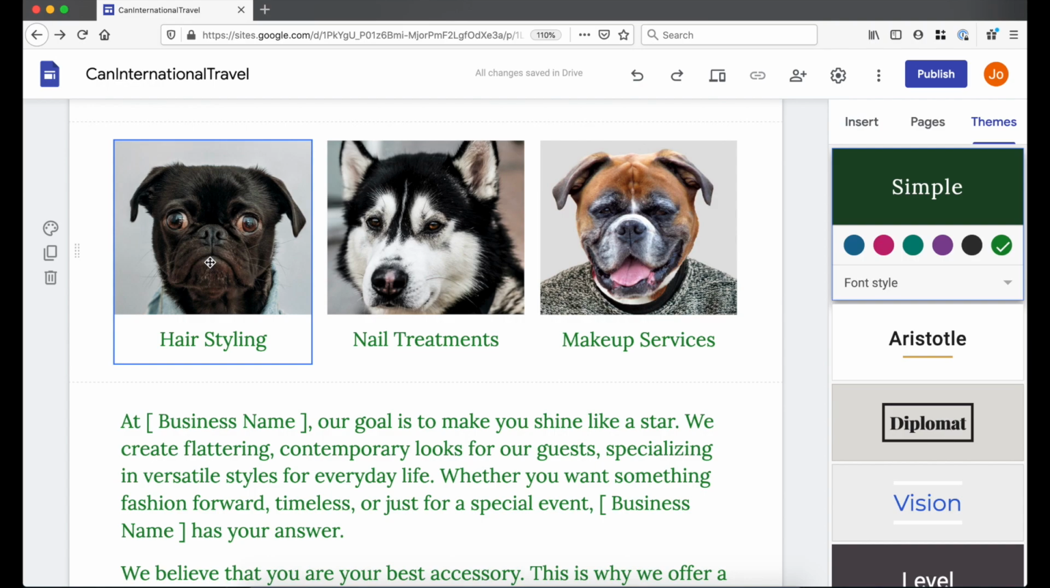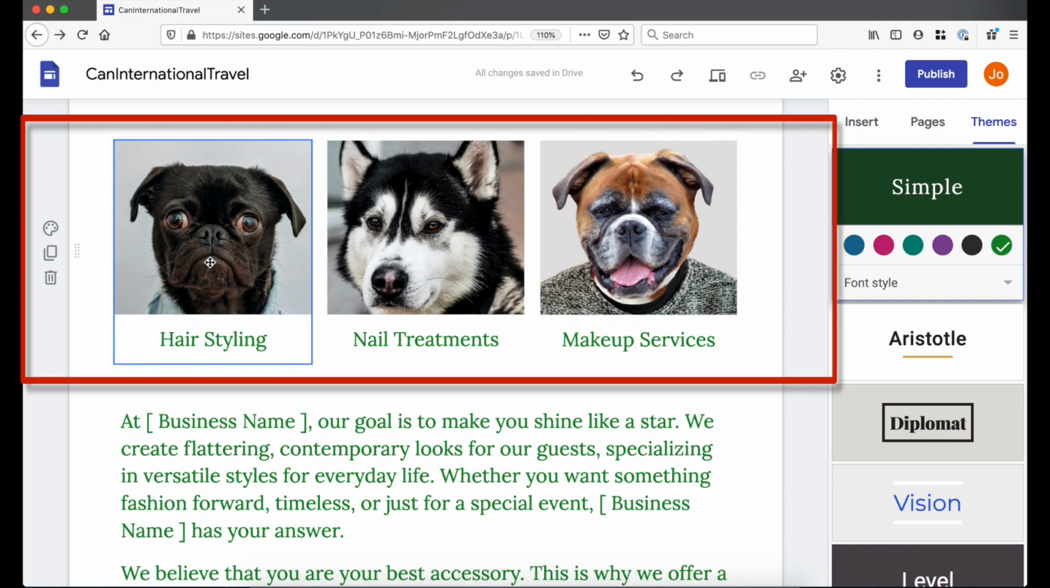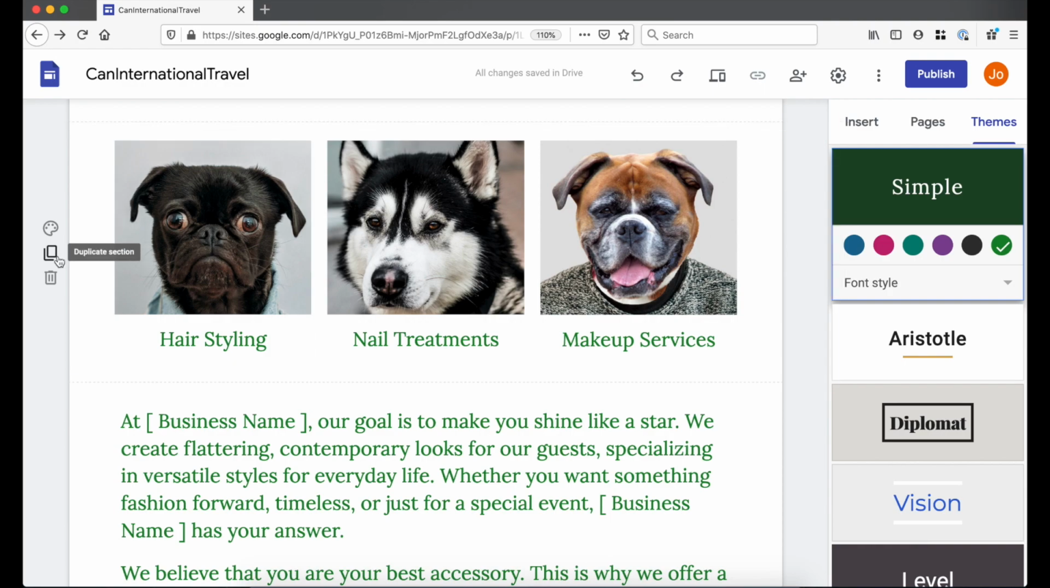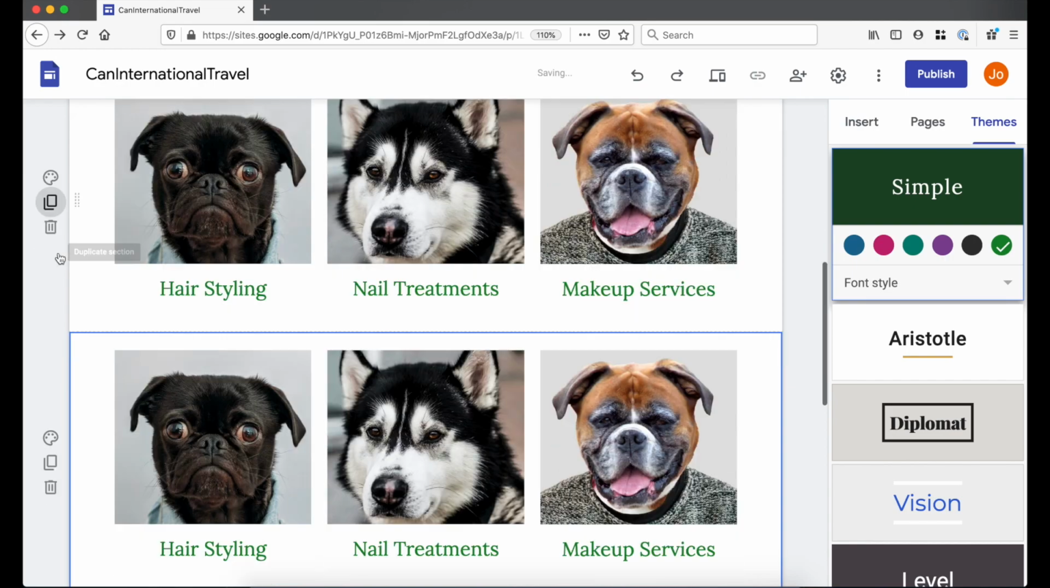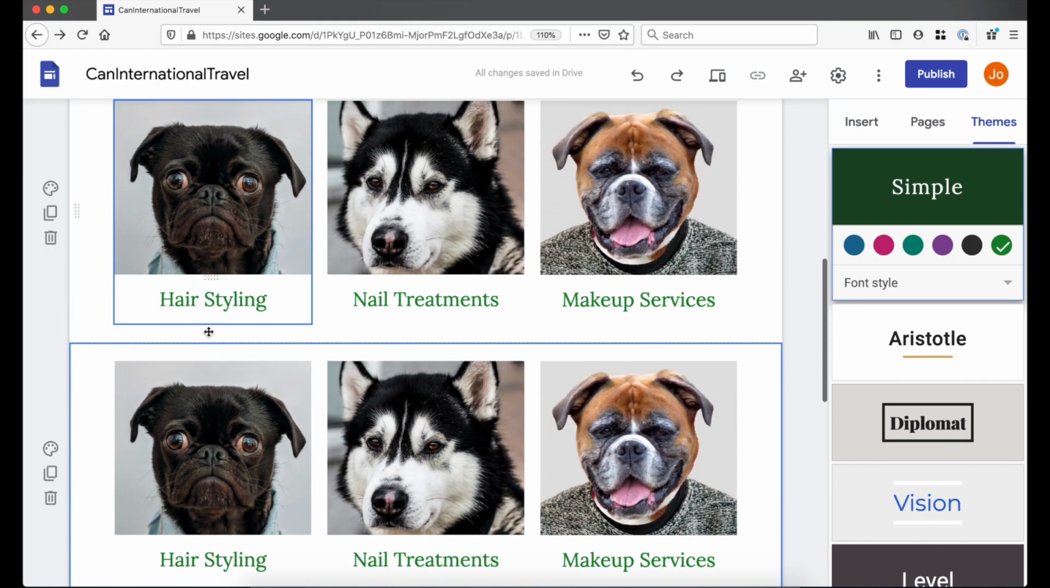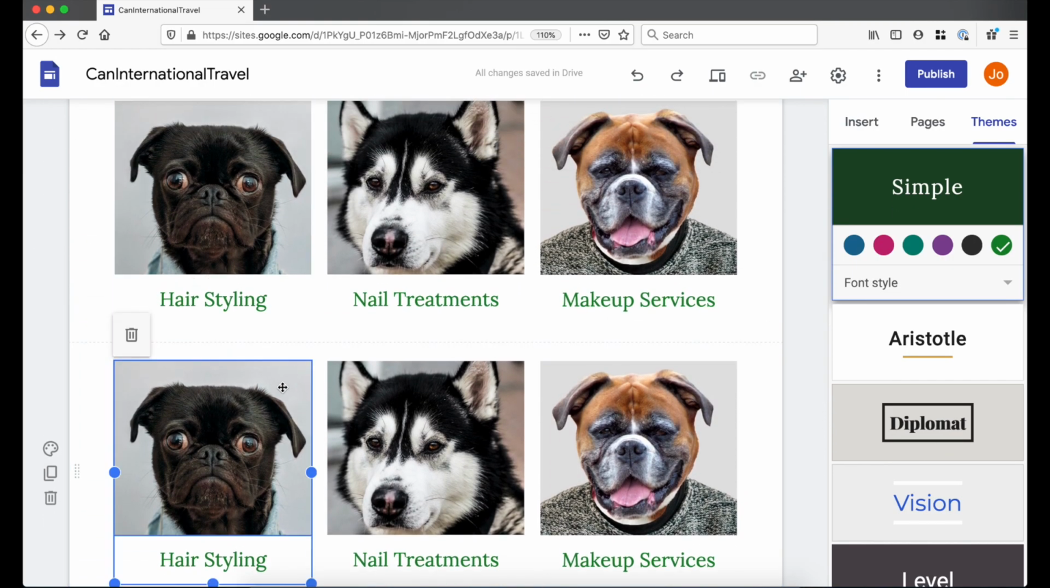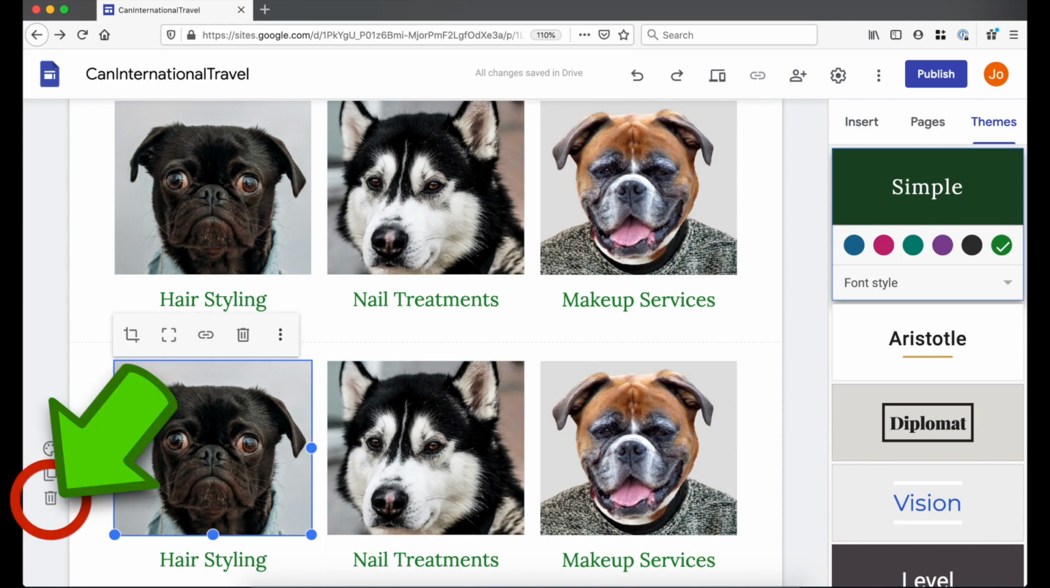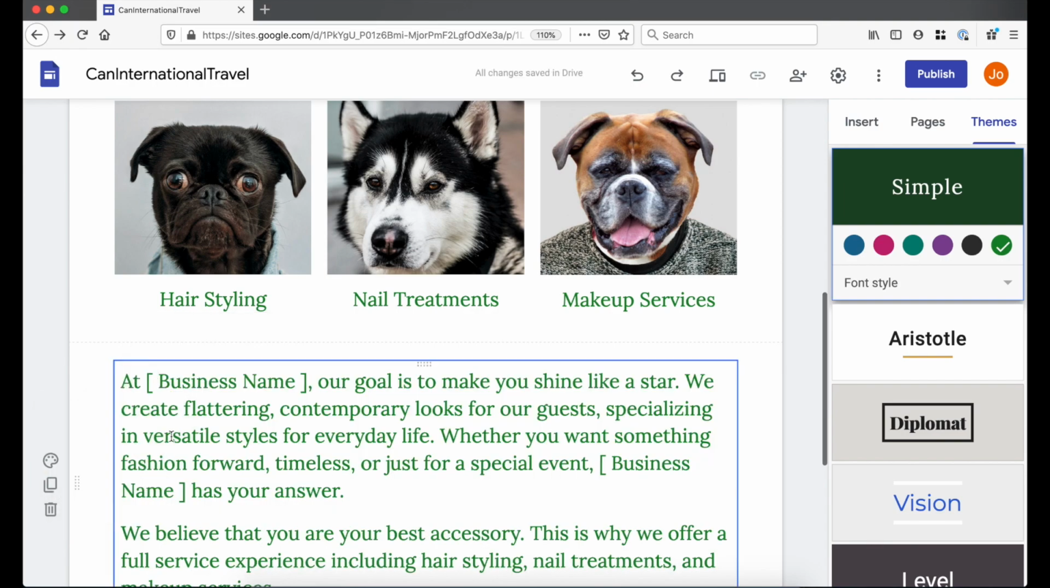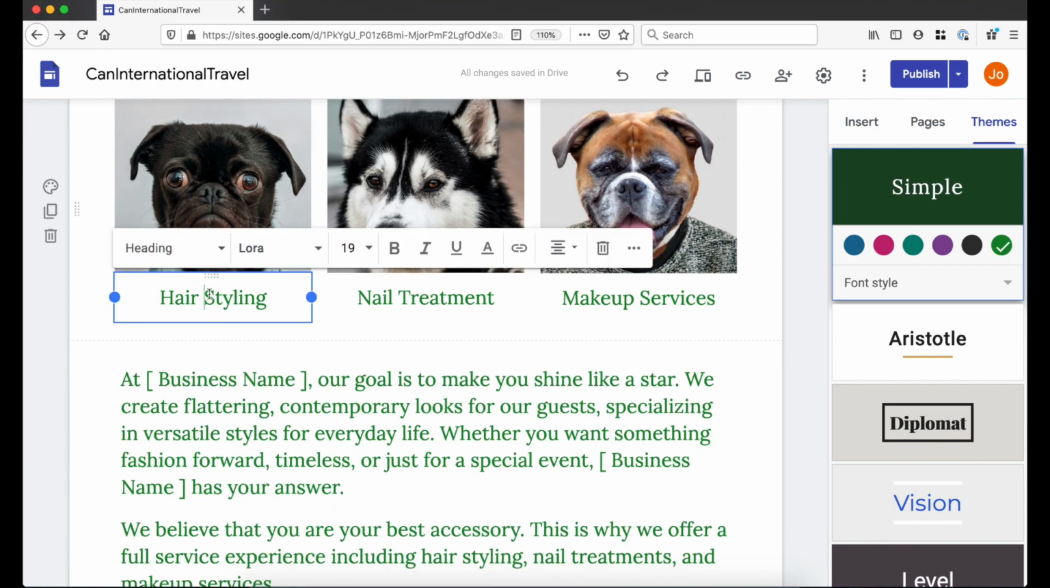If you want to create a specific section on your website, you don't need to recreate it. For example, instead of recreating this whole thing, put your mouse on the left icons, then click the duplicate button. Then you can just replace the images as well as the text. Or if you want to remove a specific section of your website, hover over the left icon and click the delete button.